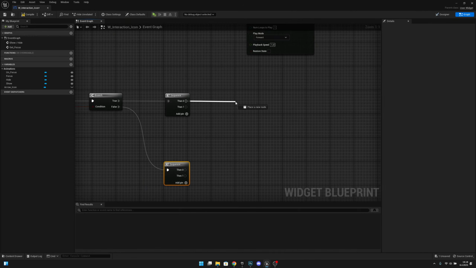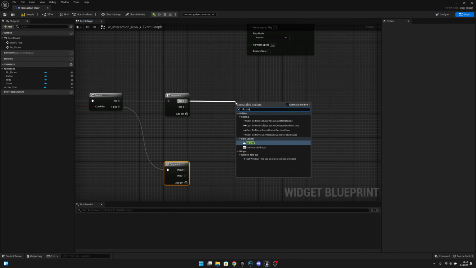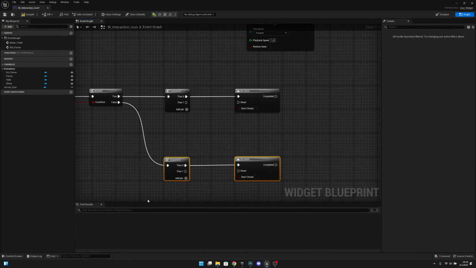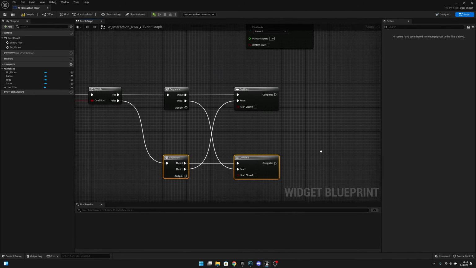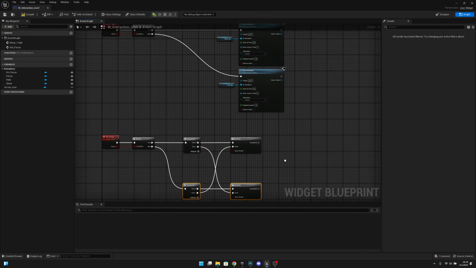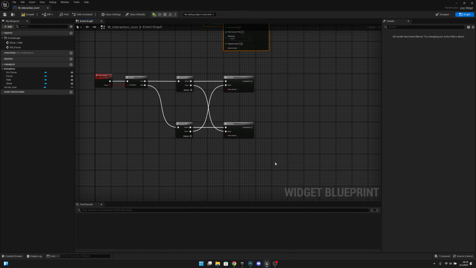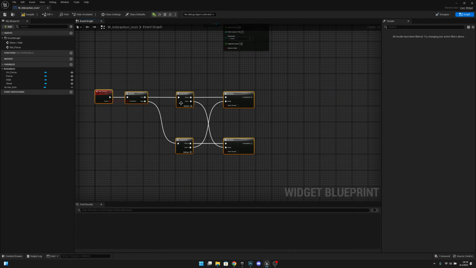Now from this 0, let's get a do once node. Let's copy this node under here from the 1. Now 1 to the reset of the bottom one, and from the bottom one, 1 to the reset of the top one. Simple as that. And actually I will make this a little bit more aligned. This a little bit downwards, maybe like this.